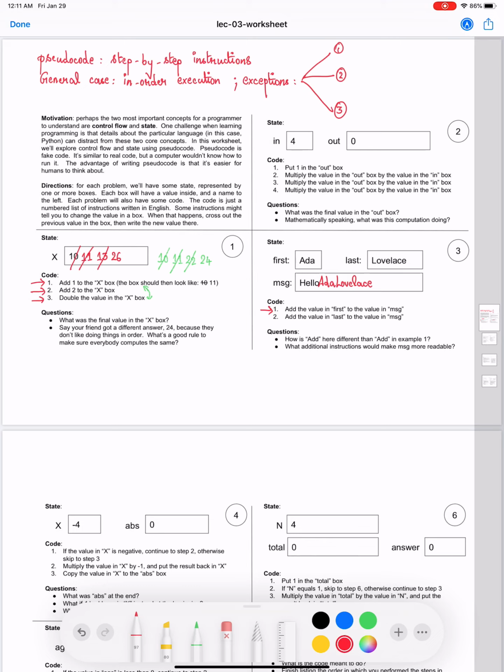There is no mention in this particular step that you need to add a space in between the contents of the message box and the content of the first box. And the same thing is true with step number 2. Step number 2 simply states add the value in the last box, which is Lovelace, to the value in the message. So, do you know who Ada Lovelace is?